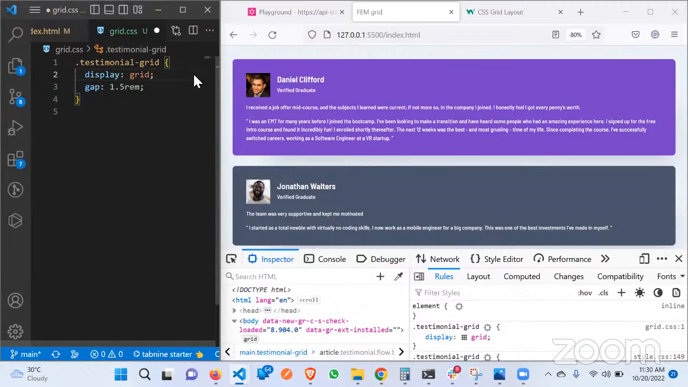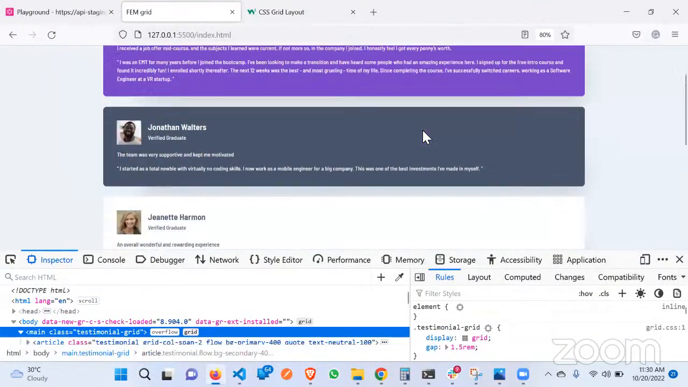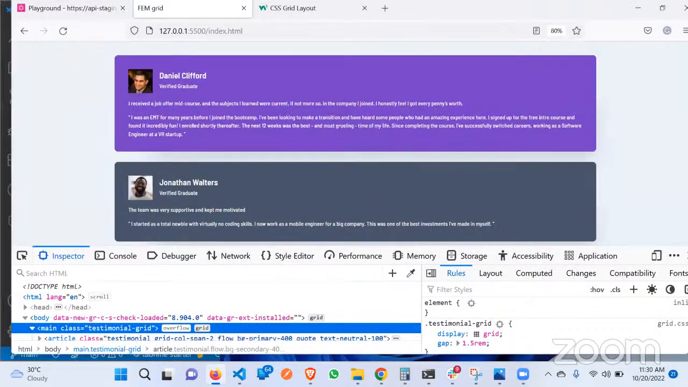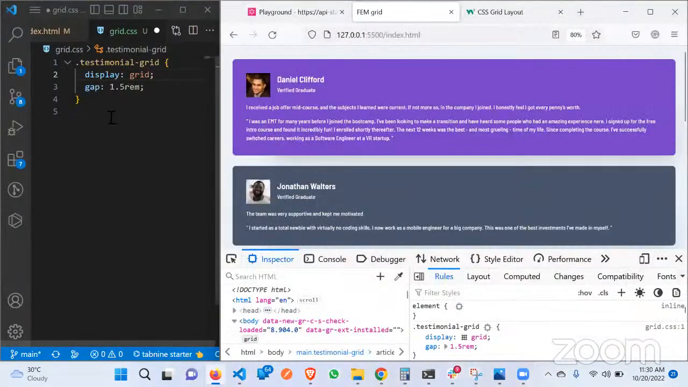So there is some decent spacing. This looks nice, but this is not where we are going. We have this as 1.5. Now, what I want is 4 columns. And how do we create those 4 columns? That's what we say: we have grid template columns. That's what we use.